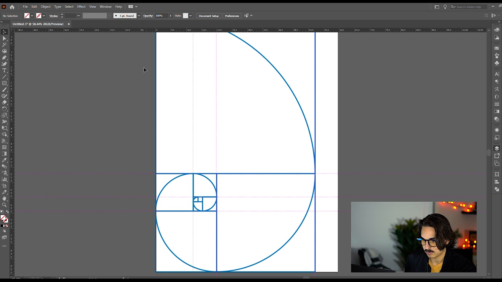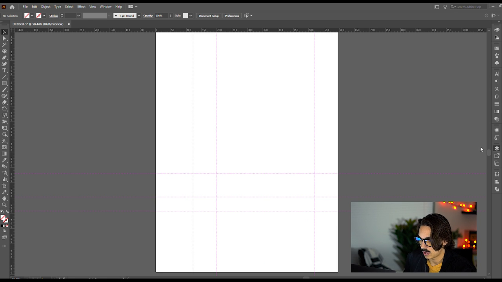So here we can see we got guides on each of the different squares, and I'm gonna go ahead and turn off the golden ratio now. And there you go. We now have a golden ratio grid on this piece of paper.